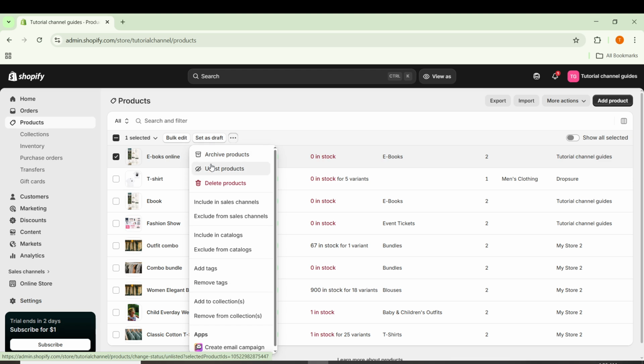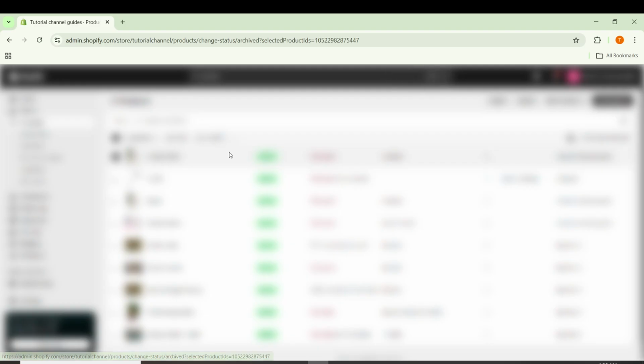If you prefer to manage products one at a time, or if you want to be very specific with a single listing, click directly into the product you want to hide. Inside the product page, scroll until you find the product status section. This area controls whether the product is visible and available. Change the status from active to draft or archived.